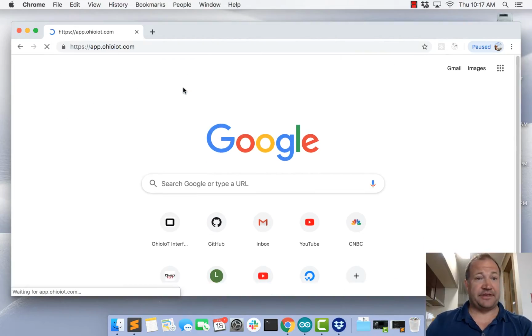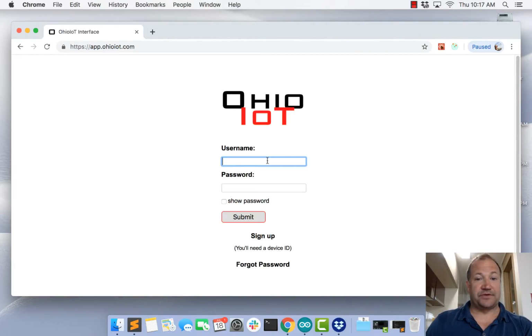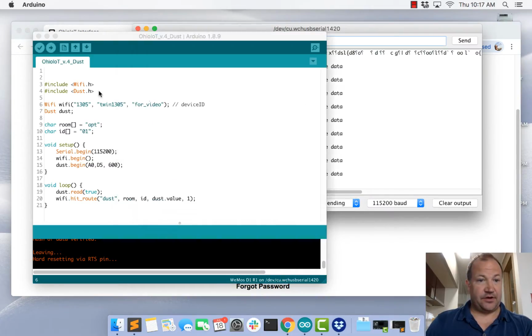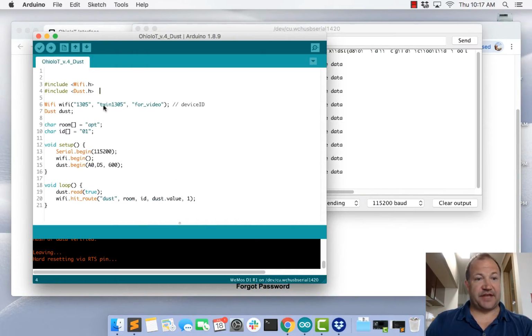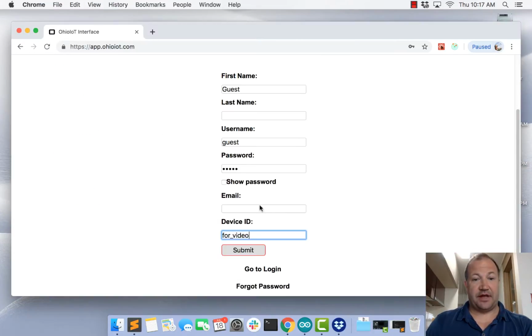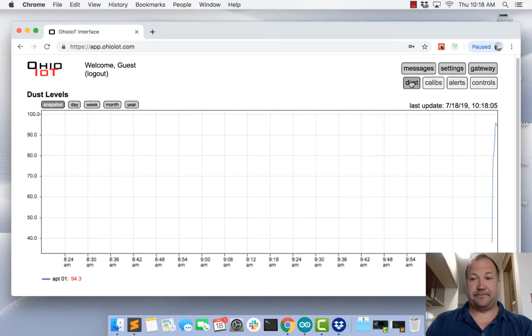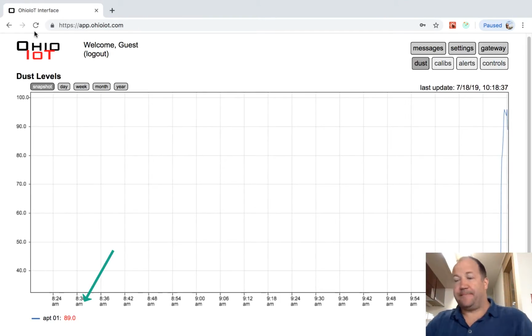So let's go to OhioIoT.com and create a new user. Now the device ID is for video. That is what we put here. So this is going to send data to the for video account, and this is going to log us into the for video account. So I submit this, and guess what? There's the data. And then look, the data point is named apartment 01.